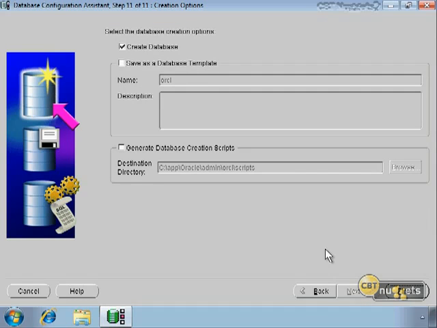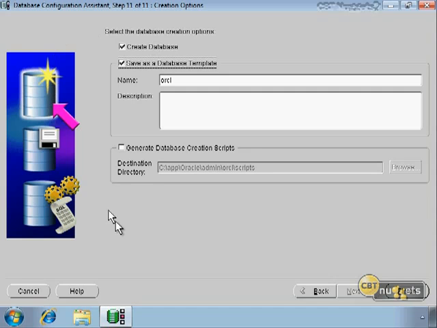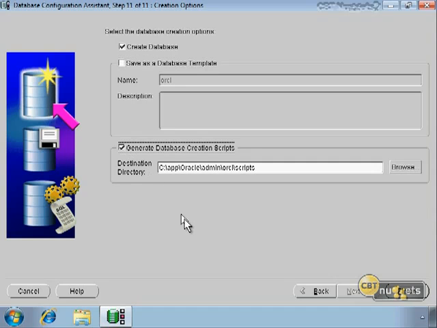Final step here is, are we actually going to create the database, which is the default, and/or are we going to save all of the settings we've selected so far as a database template such that future runs of the DBCA can pick up those settings? We can optionally generate a database creation script, which I will choose here. It'll be placed under Oracle Base Admin Database Name Scripts.